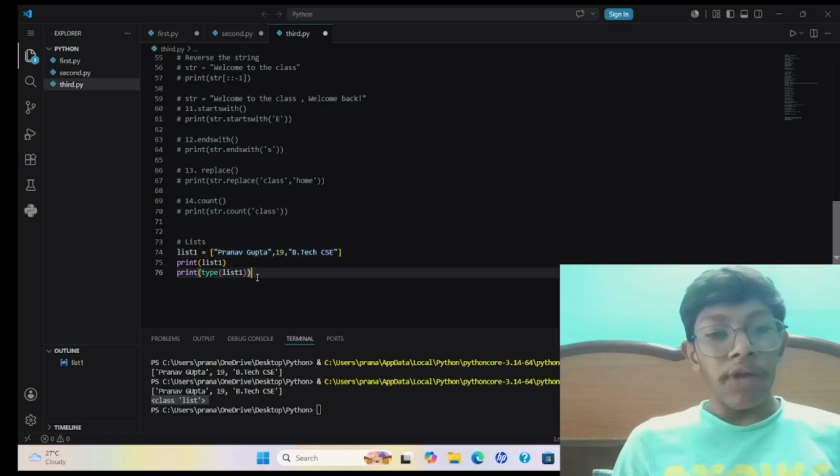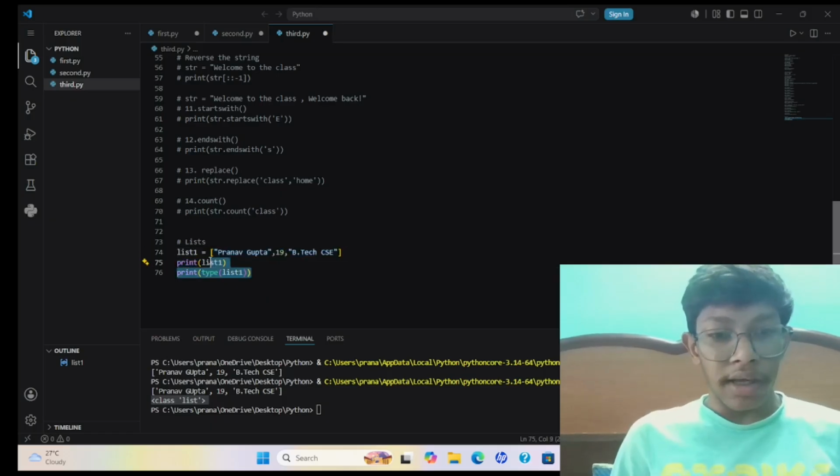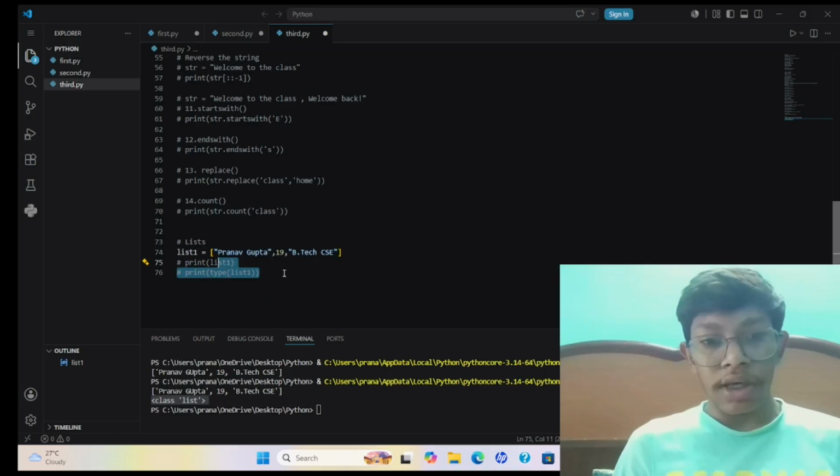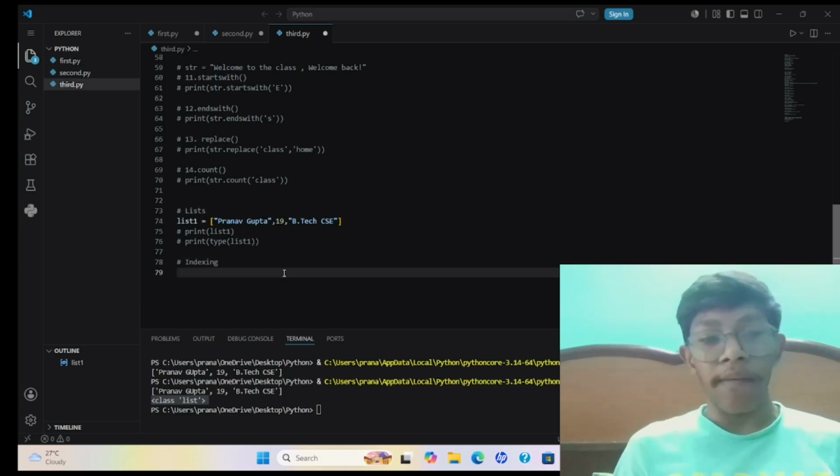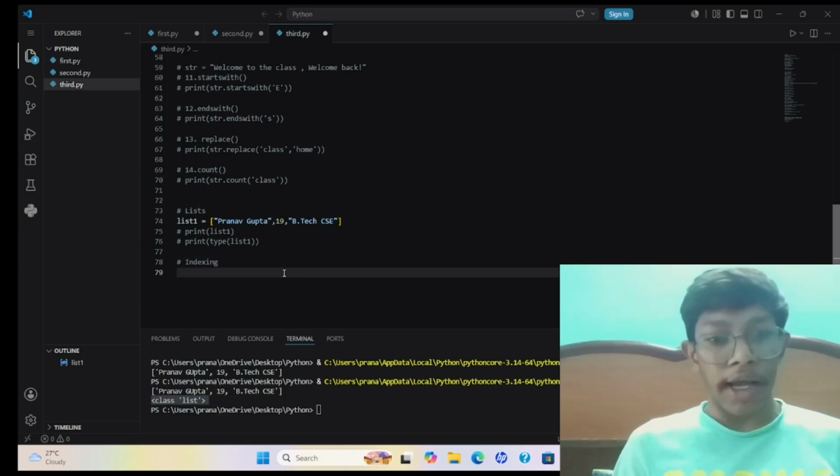Now we will see some list methods. I will take the same list. First method is indexing. This indexing works the same as we studied in string.